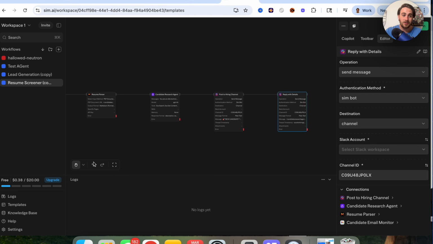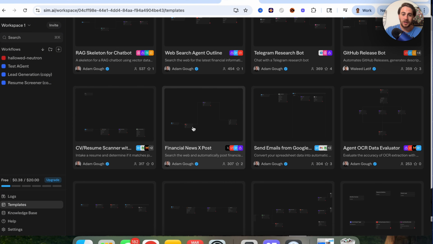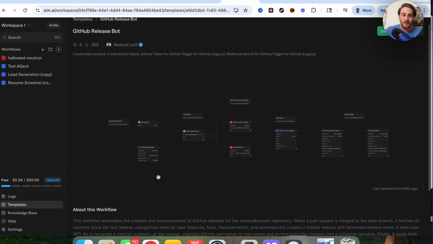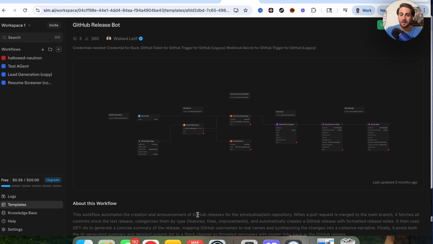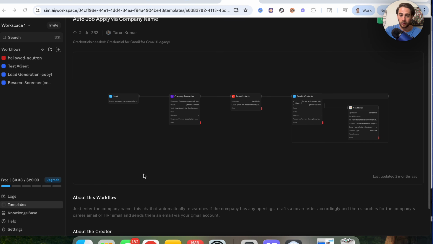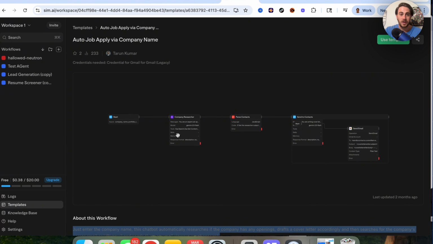And if we come back over to templates here, they have so many different agents that you can build out and use that are incredibly helpful. For example, they have this one right here, which is a GitHub release bot. This will go through and automate the creation and announcement of different GitHub releases for different repositories that you want created. If we come back over here, you can see that this one allows you to automatically reply to jobs. You simply enter the company name. This chatbot automatically is going to research if the company has any openings. It's going to draft a cover letter accordingly, and then search for the company's career, email, or HR, and then send them an email from your Gmail account.